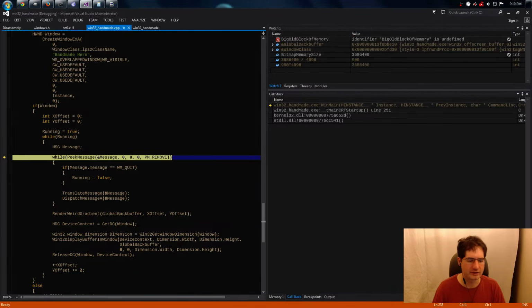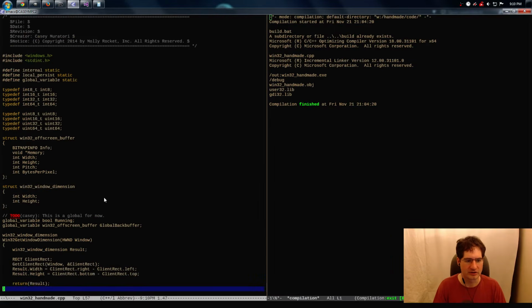We go ahead and enter a loop that is infinite. It will not exit until running is set to false by someone else in the program. Running, again, is a global variable, and maybe one of the things I will do is change that to have a prefix global, just so everyone knows it's global.